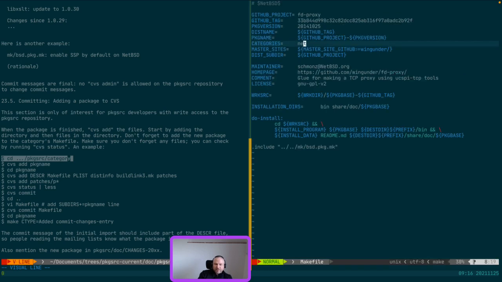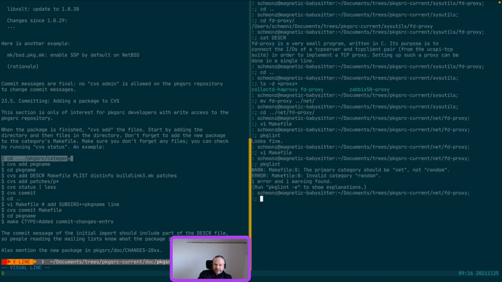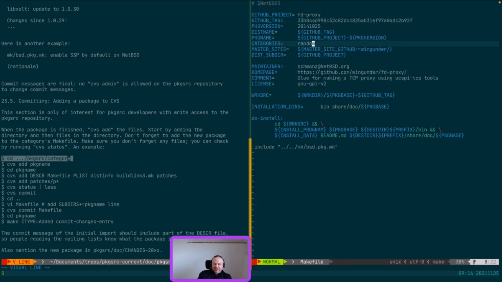You know, I wonder if it would complain if this didn't match. Random. Yeah, it says it's exactly both things that I was hoping for. There's no such category random, and the primary category should be net because we're in net. Awesome. Package lint is really, really cool. Net.